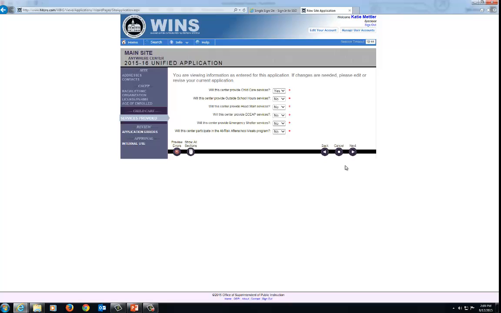Next, we get to services provided. In this section, I'm a licensed facility that has children ages 1 month to 12 years. So that includes school-age children that come after school. I'm only going to select child care services. If I had a school-age license and I only had school-age children, I would only select outside school hours.